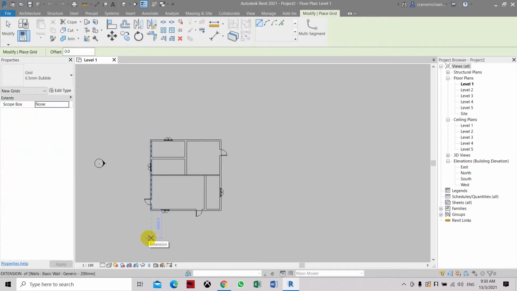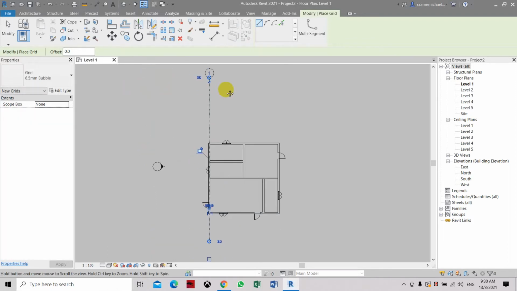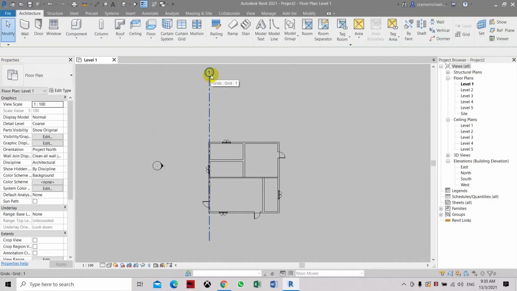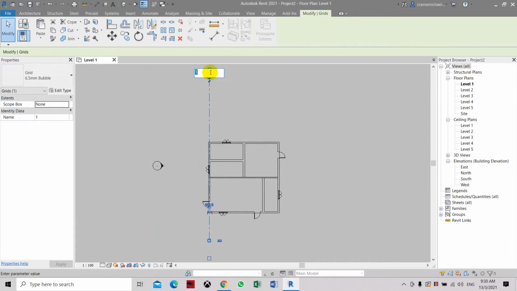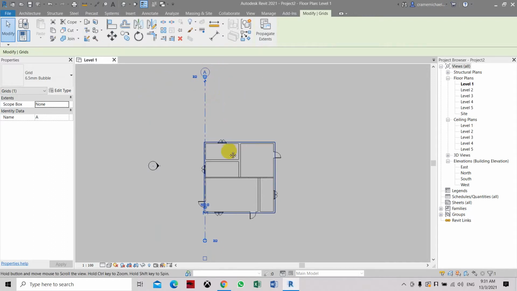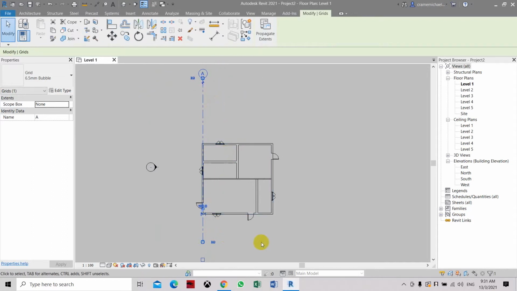Let's pick the first point of the grid line. Now we have placed it as 1. If you want to change this into a letter, just click here and you can set it into letter A if you want, or we'll just maintain it as letter A first. So the next grid line we have to offset by 8 meters, which is 8,000 mm.